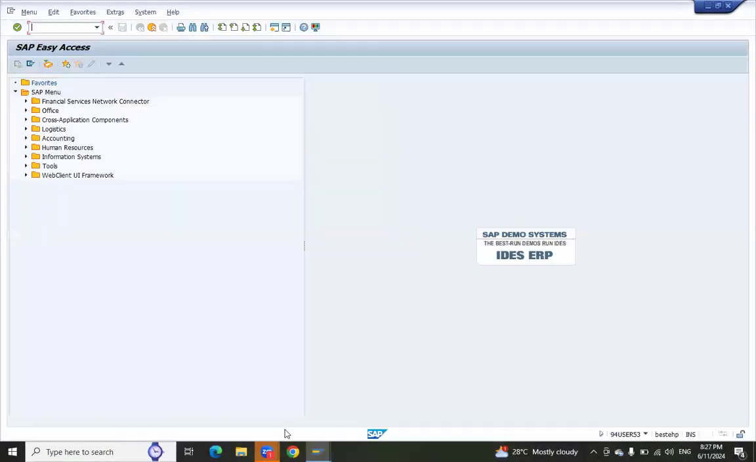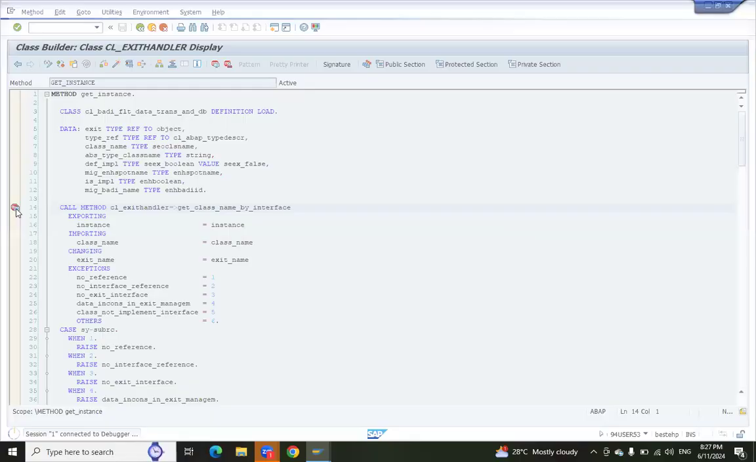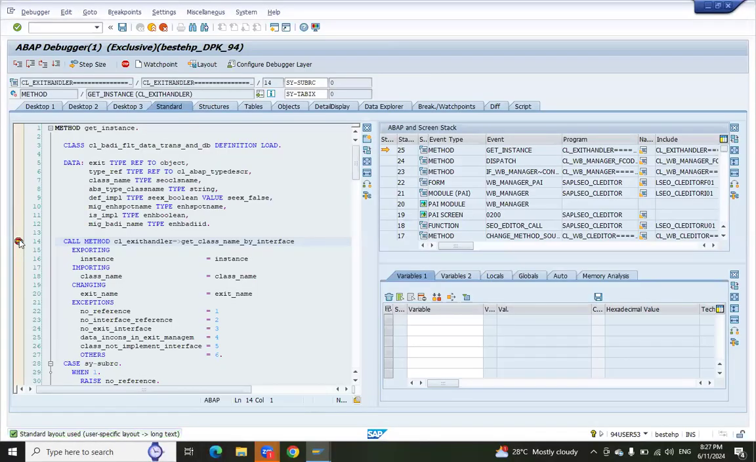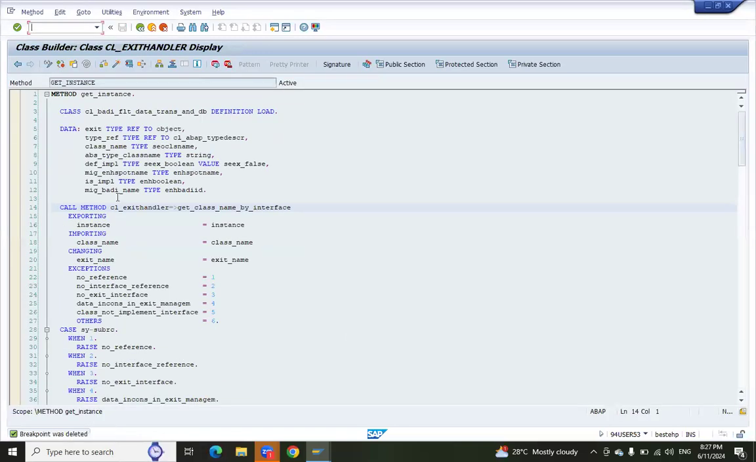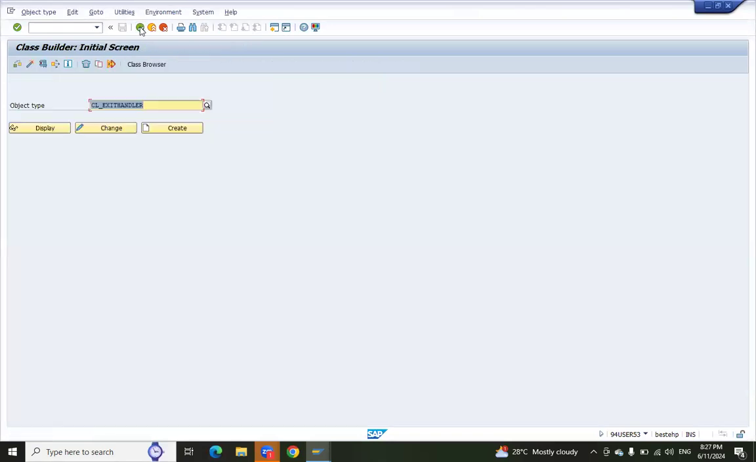So what I'll do is remove this exit handler. See, even if I click on that, it is taking me to the debugger. The breakpoint could not be deleted, so now it is deleted. I'll just go back from here and press F8. That's why I say don't do anything once you put a debugger, just directly hit your transaction code.